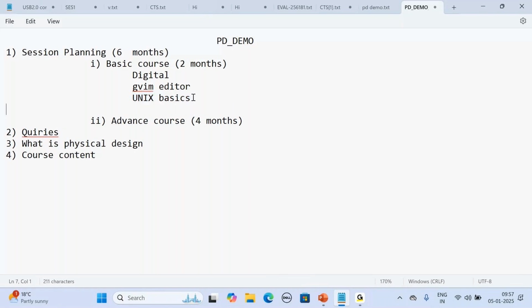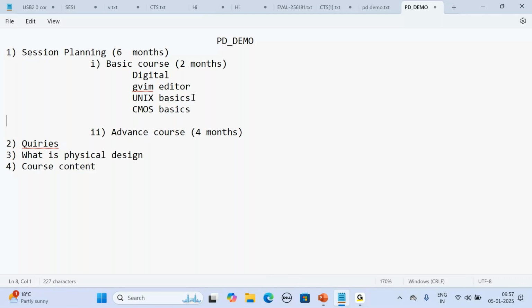After that, you have CMOS basics. This is important for physical design engineers. Even physical design as well as layout engineers should know CMOS. What is MOSFET? What is NMOS? What is PMOS? What is CMOS? What is the advantage of CMOS? How to implement different circuits using CMOS, like how to implement an AND gate, an OR gate, and different gates using CMOS.